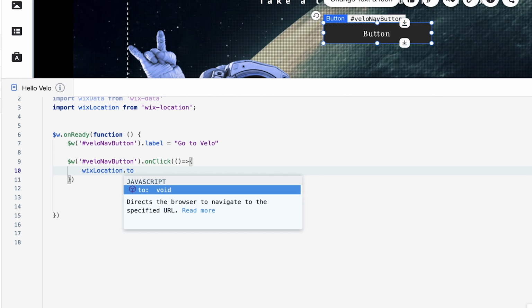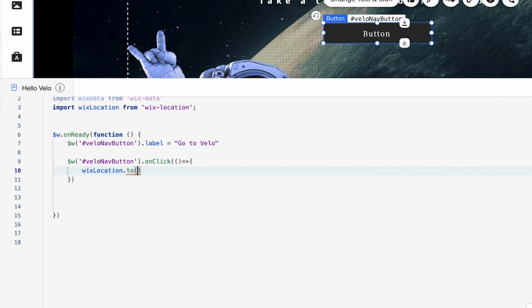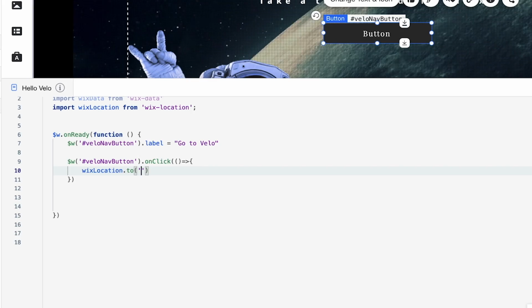Wix location .to directs the browser to navigate to a specified URL. So it's going to be looking for a string. It needs to be in string format, and it also needs to be in HTTP format. So you can't just type www.wix.com/Velo. We have to use HTTP. So we'll do http://wix.com/Velo. And you notice underneath, I'm starting to get this underline here.